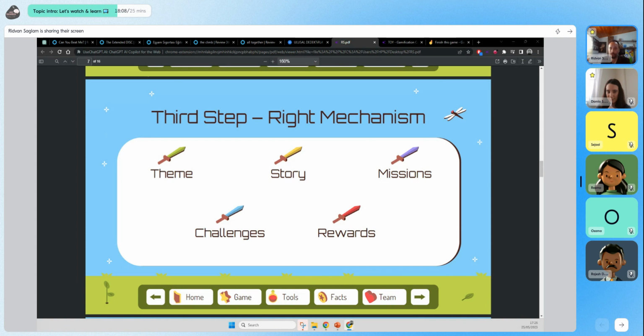And also, we say the challenges. Mostly we use quiz questions at the end of the chapters or the course, but we can change them into some kind of challenges. And I know that Damla has some really nice examples for this, and it would be really nice if she can share the examples here. And of course, the rewards. We use rewards to give feedback.